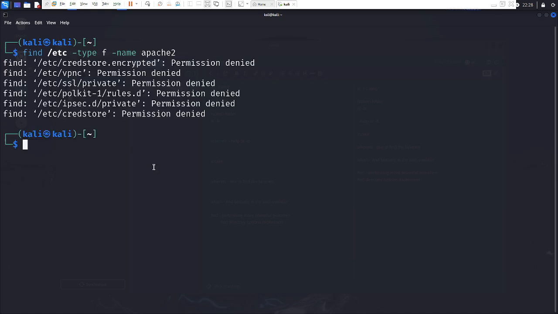Let me tell you, for example, we used only this forward slash, and it searched every directory. Now let's say I want to see what Apache files there are in the etc folder. So now I'll type this, and see, we got some results, right? Credits to VPNC, SSL, Volcare, IPsec.d, Gradstore again. These are some of the directories which are permission denied. Let me just show you.